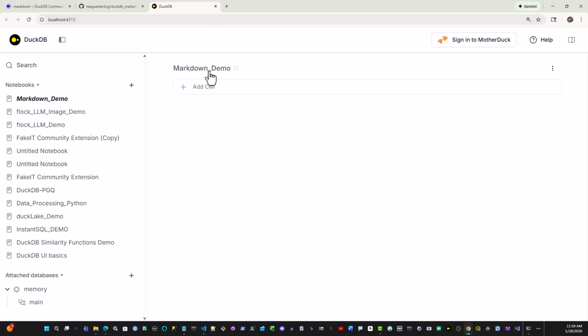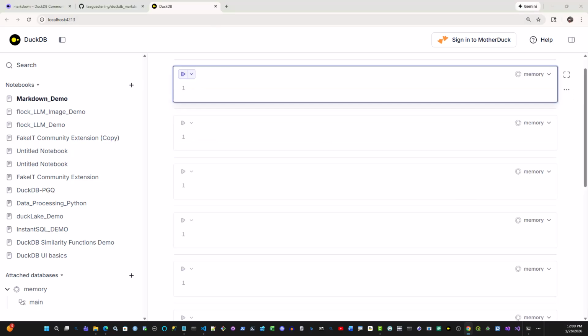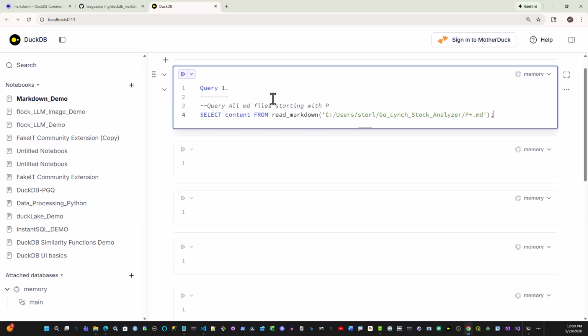All right, so let's add some cells. Let me copy some of my queries in here and run them as needed. I'm going to put the first query in here, and it's going to go against any file that starts with a P. What it will do is query all the Markdown information that sits in this MD file. I'm going to open it up so you can actually see it.